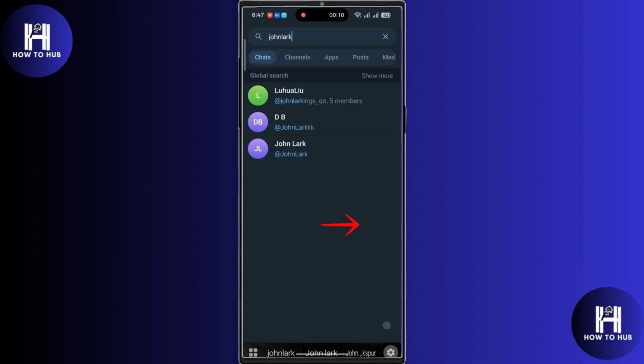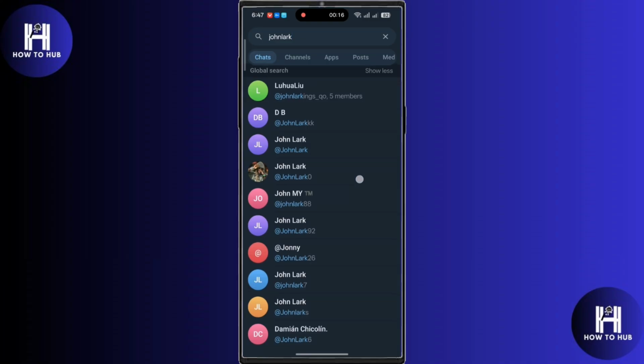You'll see a list of users whose usernames match or are similar to the one you entered. If you don't find the person immediately, tap on the See More option to view additional matching usernames. Scroll through the list and look for the correct profile. You can tap on any username to open the person's profile and confirm that you found the right account.